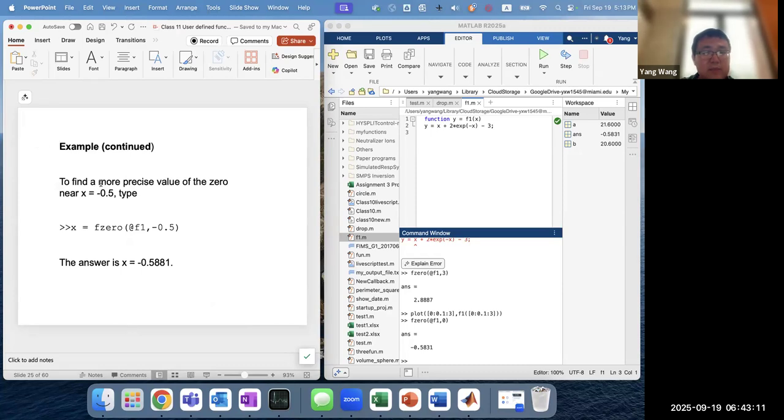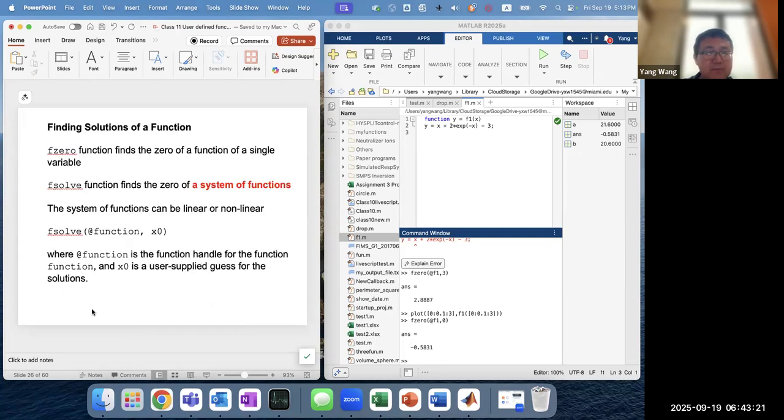So basically, you can see that if you find a more precise value of the zero near x equals minus 0.5, the answer is this value, okay? So still regarding finding the solution of a function, fzero finds a zero of a function of a single variable, right?